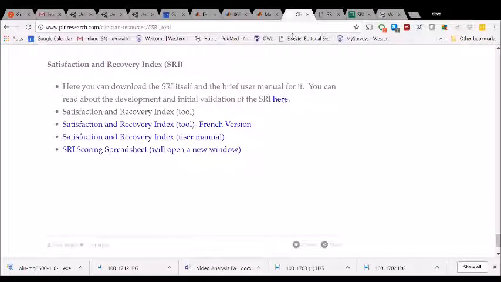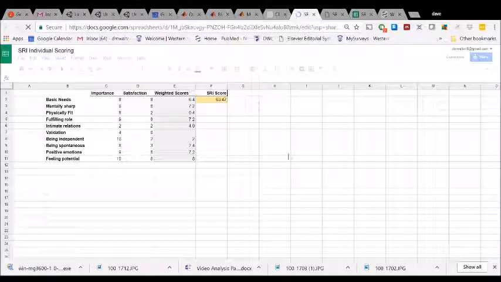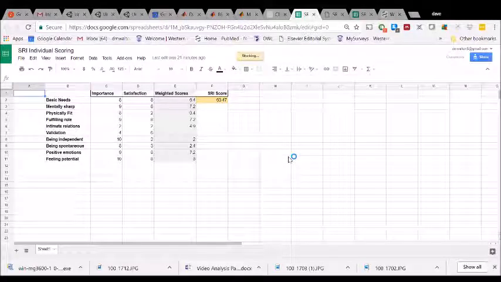So if we come back to the lab's website and we go right down to the very bottom here, we'll see a scoring spreadsheet. Now, if we click and open that, it'll bring us to a Google Sheets window. This is, again, free for personal use. And what you can see here is an example. I've already got some numbers filled in here.